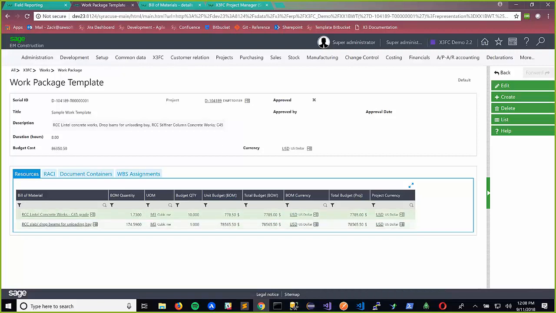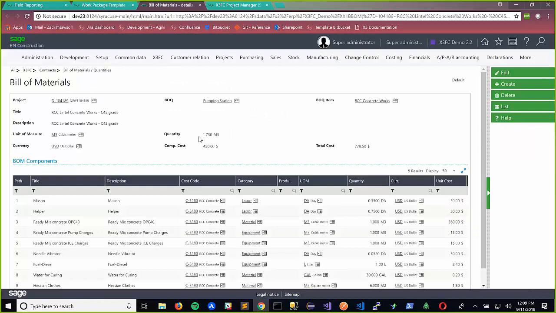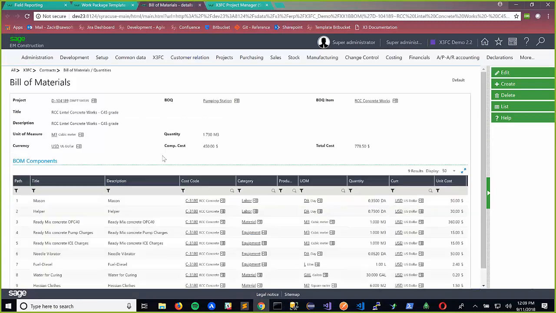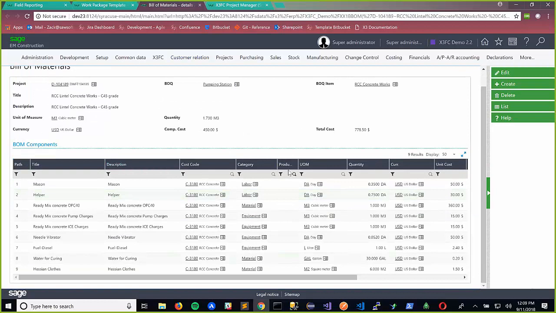I'm going to go ahead and click into this to show you guys the quantities. So the work template quantity that we're going to have, which is the BOM quantity here, or the budget quantity, is how many of these BOMs we're going to be performing for this template. And as you can see here, the quantity that we're pulling in is 1.73, which is well over what we're doing in our work package template. When we generate these work package templates, we're going to get all of the BOM items that are on the BOM that have a product associated with them.